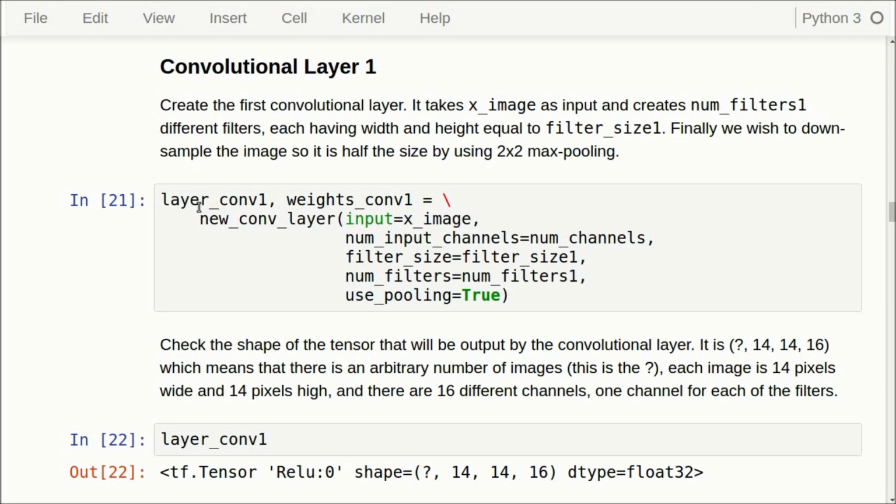So layer_conv1 is the TensorFlow object for calculating this convolutional layer, and the weights_conv1 are the associated weights that we want to plot later on. And we can check that the layer is indeed a TensorFlow object.